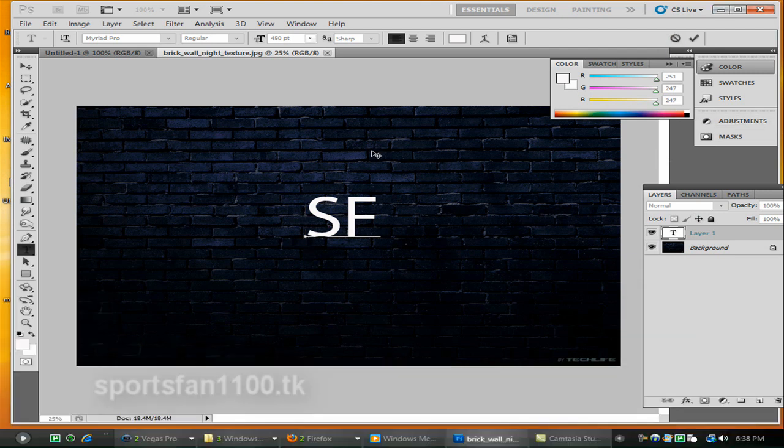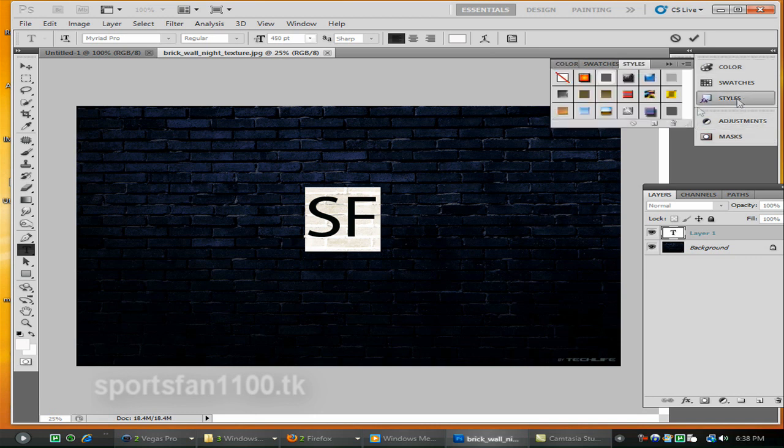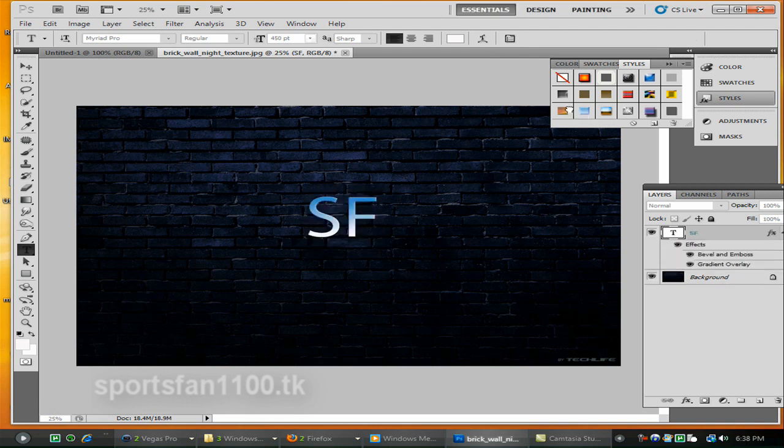Alright, you can color it up by using texture or styles. What was a really good one? Which one was it? I really liked this one? Yeah, it's this one. I like this a lot. Anyway, then you're gonna hit the check button, and there you go. You got your little text right here. Alright, so this is good. This is all you have to do.